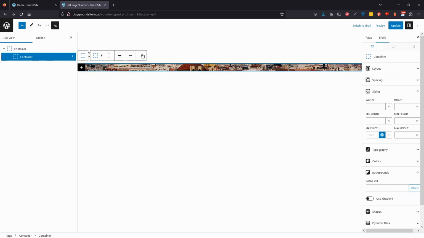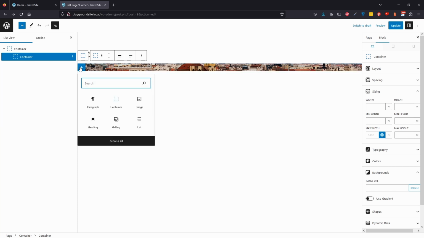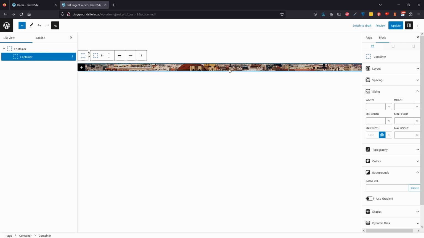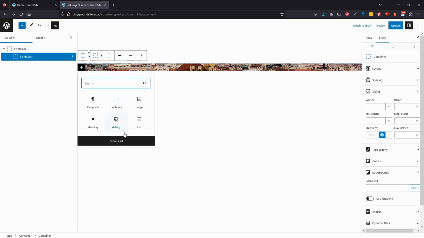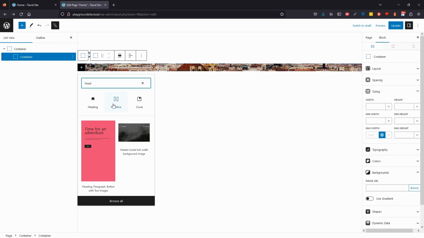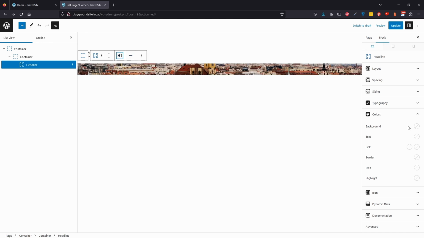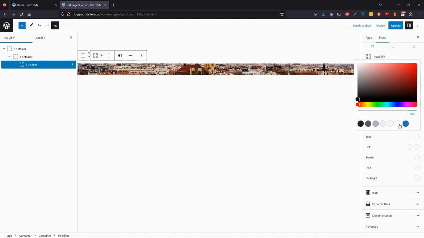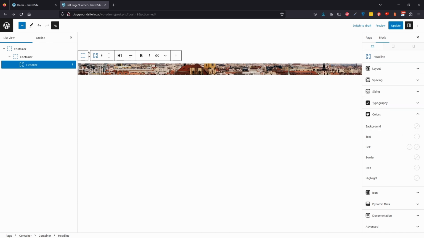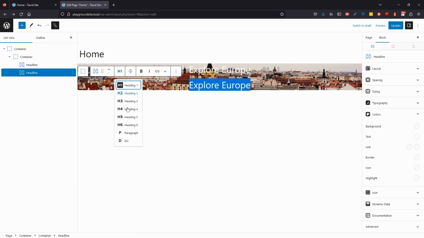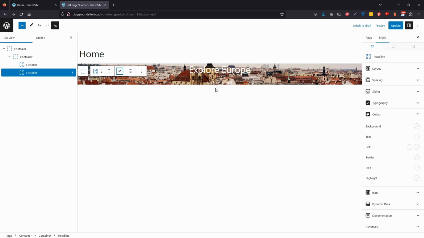That's actually because we don't have any content in here, so there's no height to it. So instead of trying to be smart, why don't we just start adding some content. So let's add in here a headline. We can make this our H1 and we'll set the text to white. And let's just type in here Explore Europe and we'll center it. And then if we duplicate this again, we can just add some text.